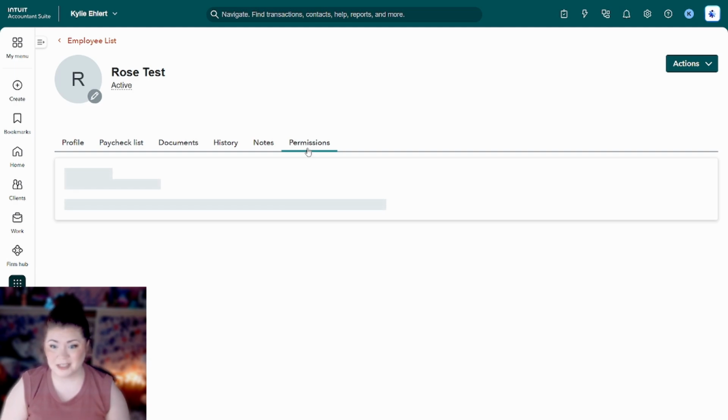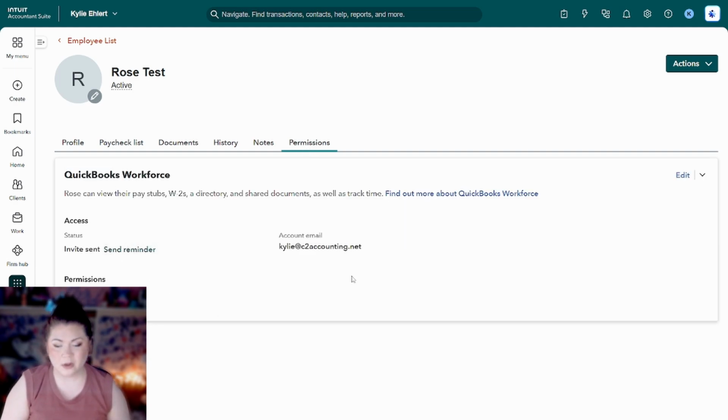Now let's briefly talk about QuickBooks Workforce. QuickBooks Workforce gives employees access to their pay stubs, W-2s, and other payroll information. In the employee record, you can review the employee email address and the Workforce invite or access status. You want to make sure that the invitation has been sent to the correct email address and that the employee knows to accept it. Employees then set up their own Workforce account once they accept the invitation.